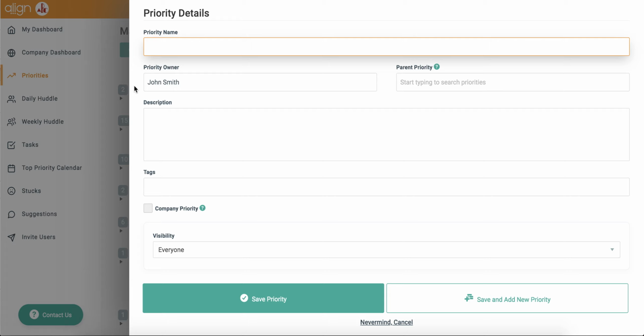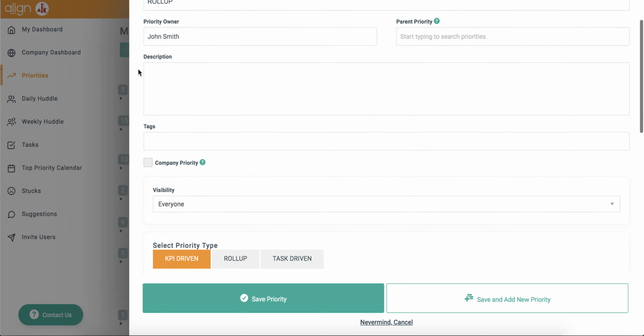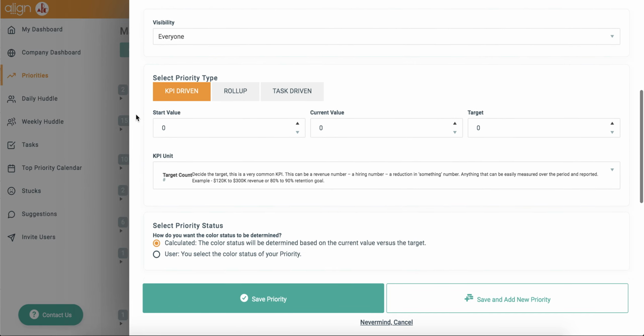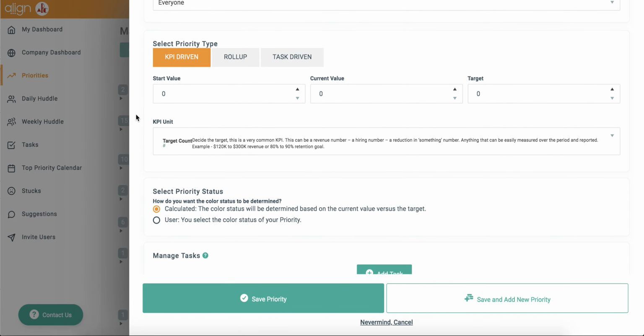For simplicity's sake, the only two actually required fields of a priority are these two top ones, priority name and priority owner. This priority example can be called Rollup, as we're creating a Rollup example. If we needed to X out our name and enter someone else's, we can, as the priority owner. Now I'm just going to scroll down to priority type.